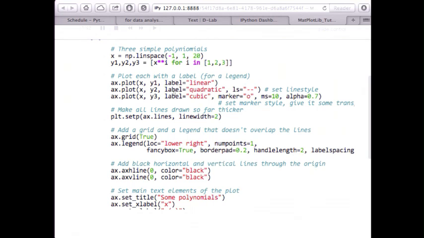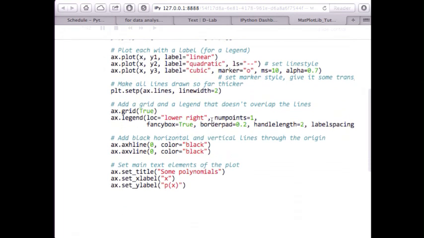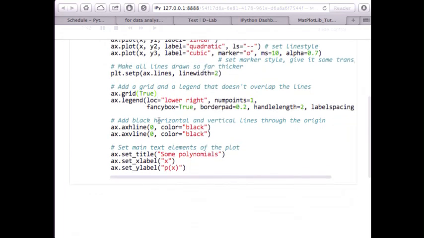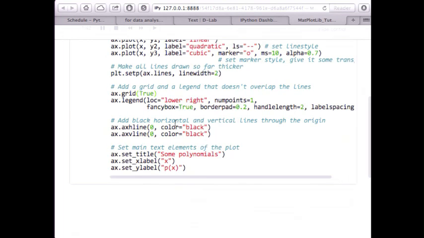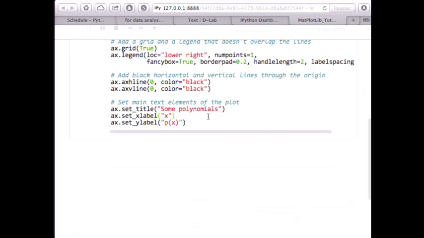And then, after all that is done, and to refresh you on setp, I'll use setp to change all the lines under the axis object ax to have a line width of 2. I'll throw a grid on there because it's attractive. I'll put a fancy boxed legend in the lower right corner with some padding and some appropriately chosen handle and label spacing. And then I'll drop a horizontal line and a vertical line at the origin in black, and a title and some axis labels.